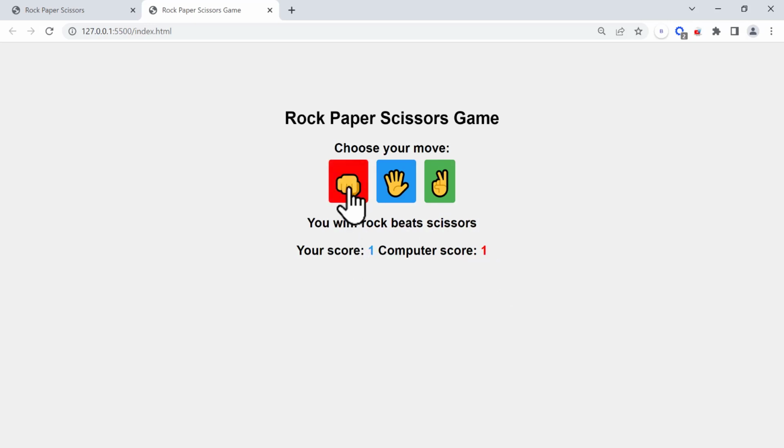So if we continue playing, this time we won, and rock beats scissors, because our choice was rock and the choice of the computer was scissors.